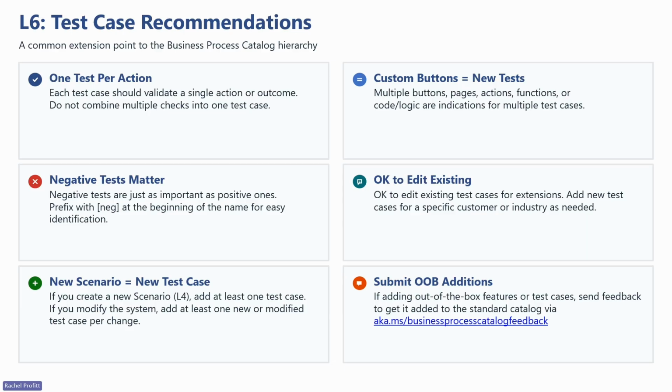You'll also see that as you introduce more complexity, additional buttons, fields, or logic, you don't expand a single test case. You add more or new test cases. Each behavior gets its own validation path. Existing test cases can be extended as solutions evolve, but the structure should stay consistent. And if something you're testing reflects a broader gap in the standard catalog, there again is a path to submit that back through the feedback process.